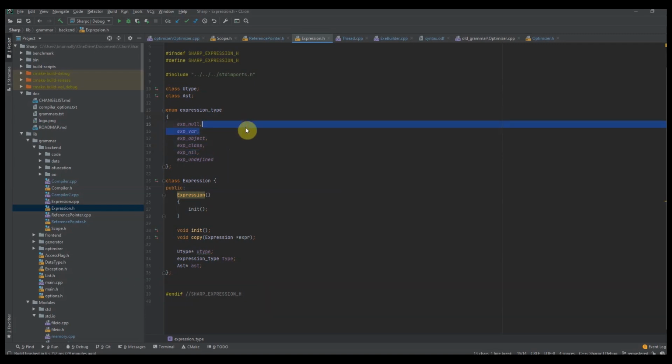Are we returning a number? Are we returning an object? When we return an object, we don't know what the type is because objects are anything in our programming language. So we want to know that. If it's a class, then great, we can process a class. And if it's a nil, then it's nothing, basically. And of course, we have undefined.